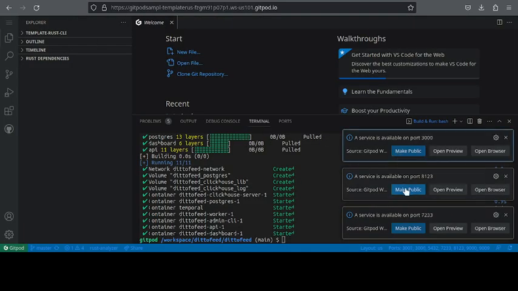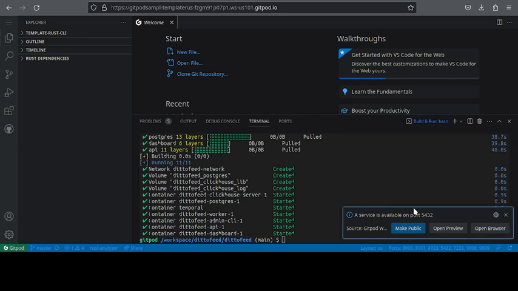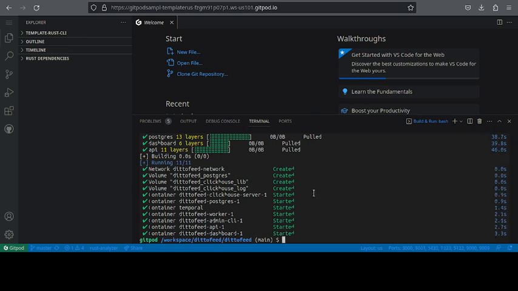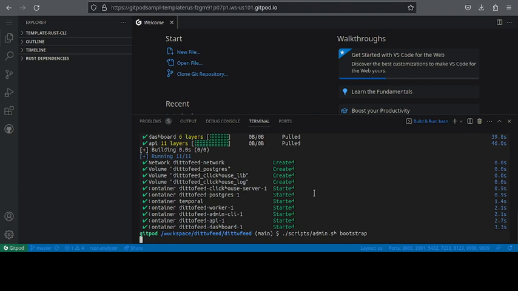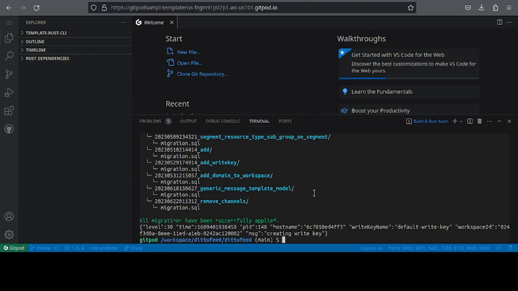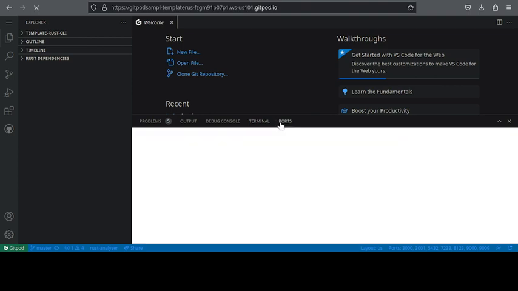There are a few open ports here. I'll make them public just so you can see them once they're deployed. And I have run the bootstrap command here. It has run a few migrations. Let me see.